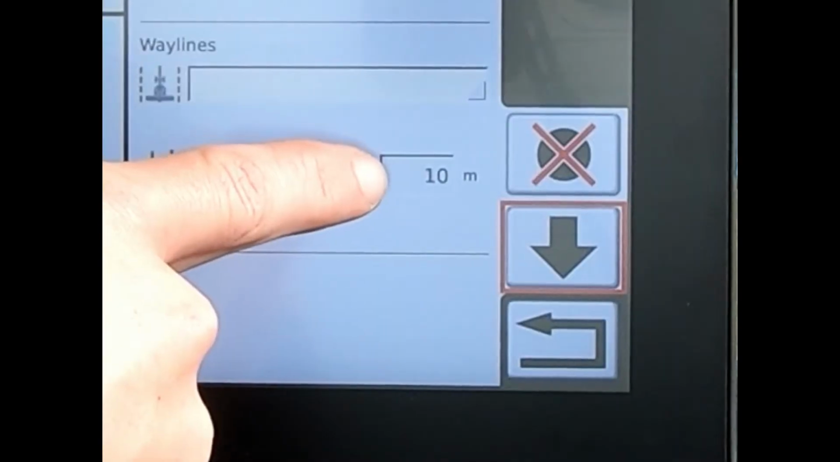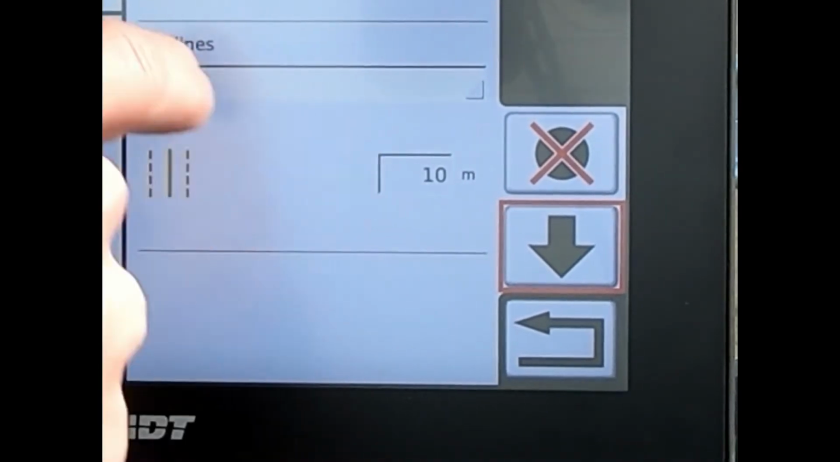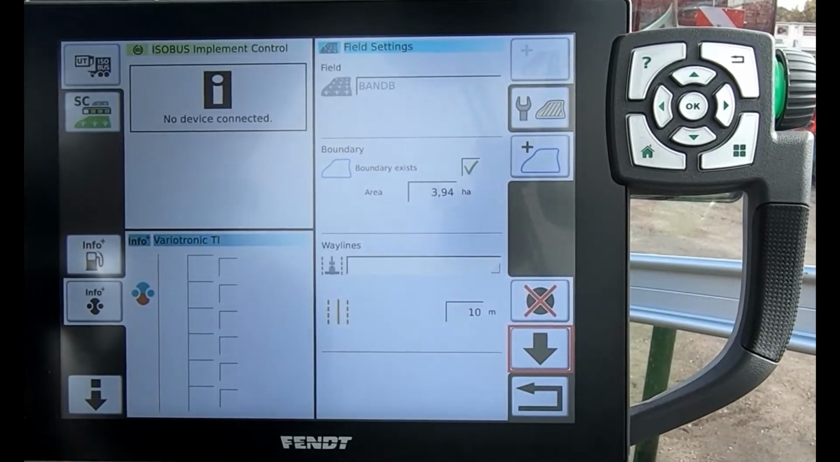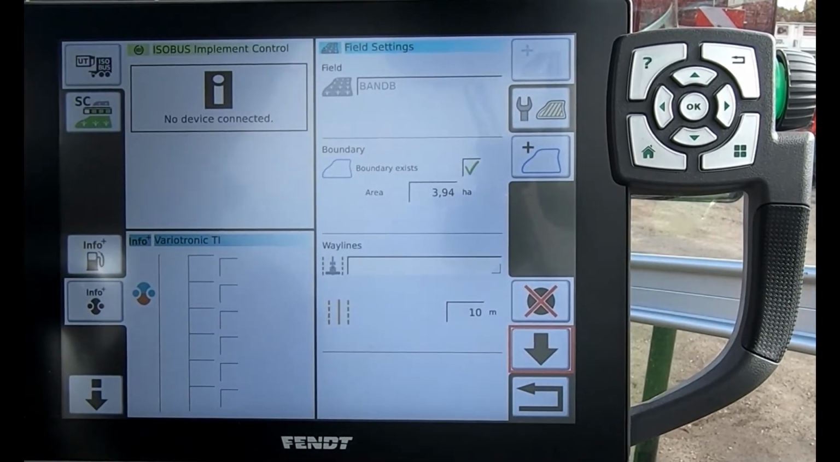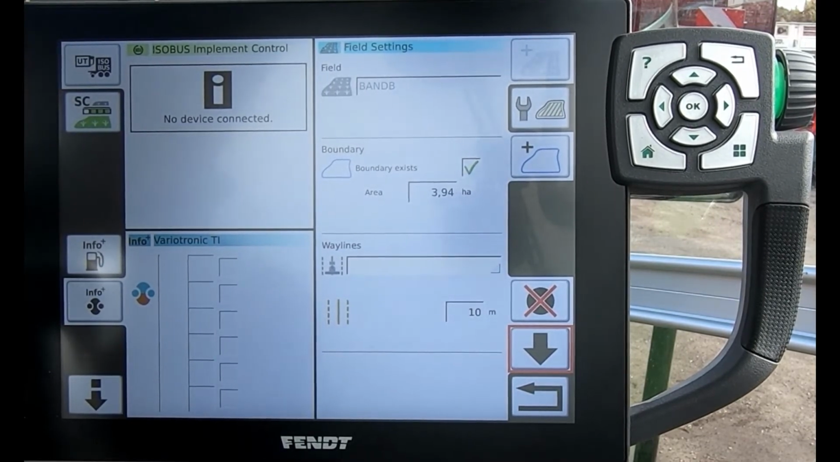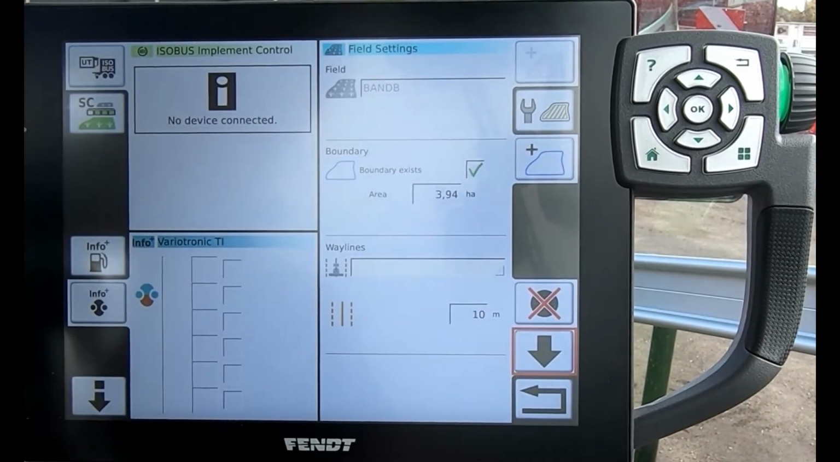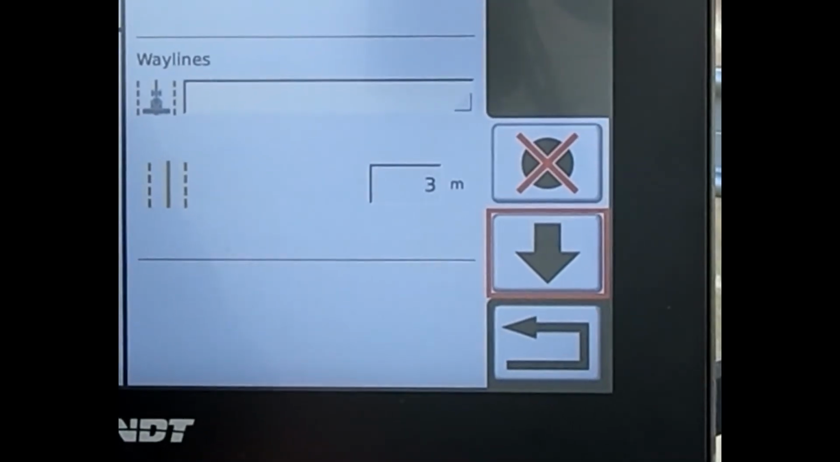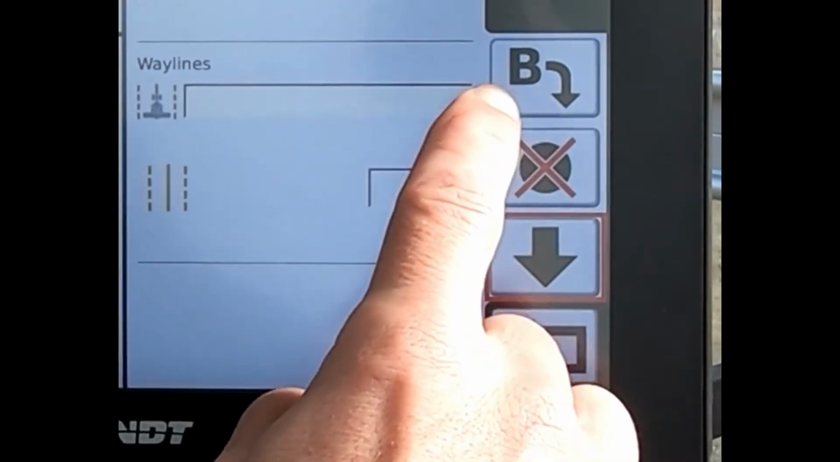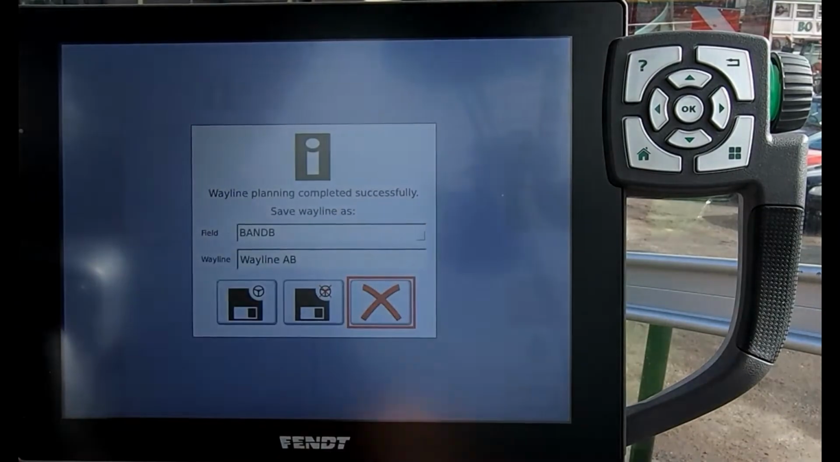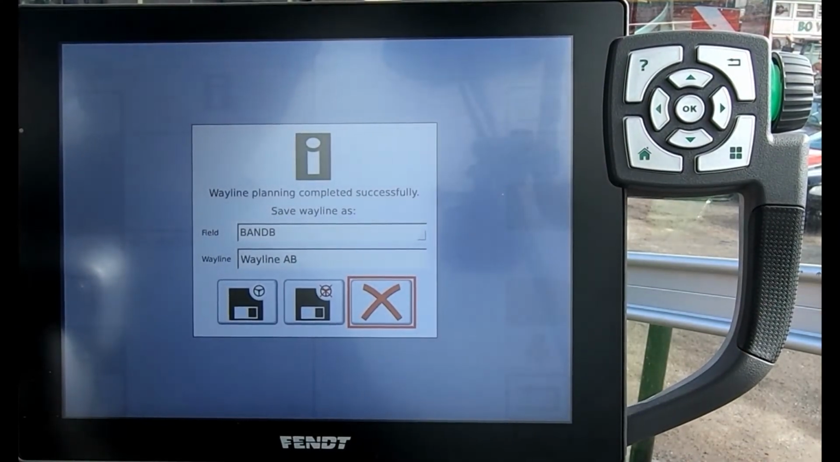And then we'll see here a box saying 10 meters, and what that means is I've got to drive a minimum of 10 meters before it will allow me to add my B point. Once I've covered that 10 meters, we'll then see a letter B appear on the screen. So once I've covered my 10 meters, we can see we've now got our letter B. So I can say, yeah, that's where I want to drop the letter B.